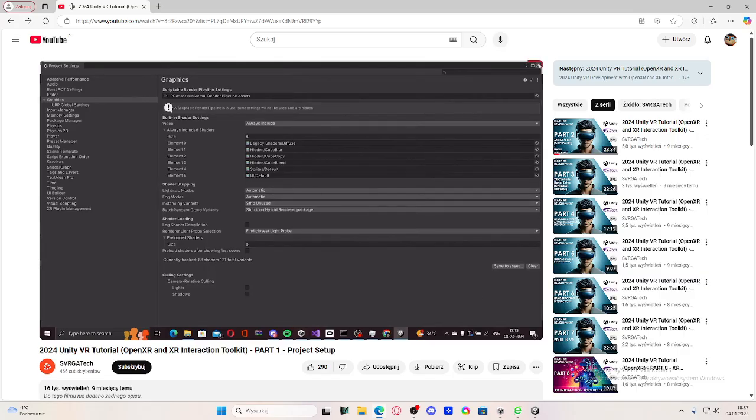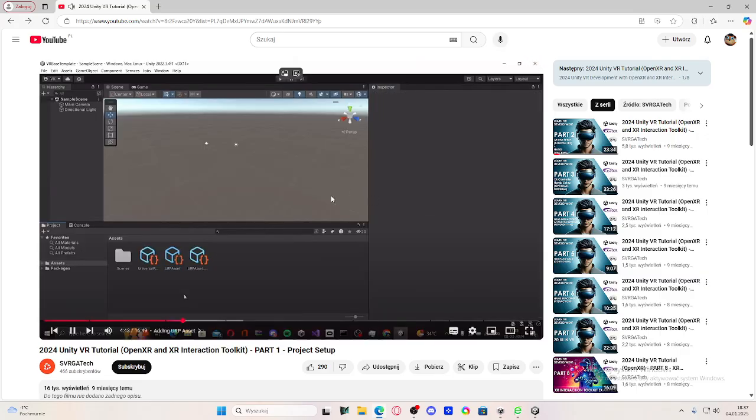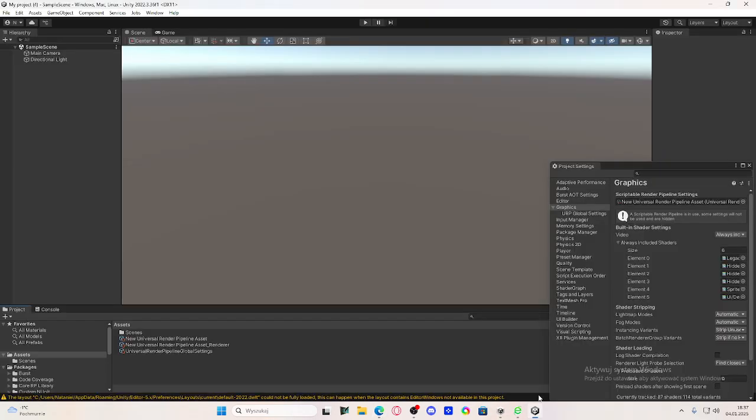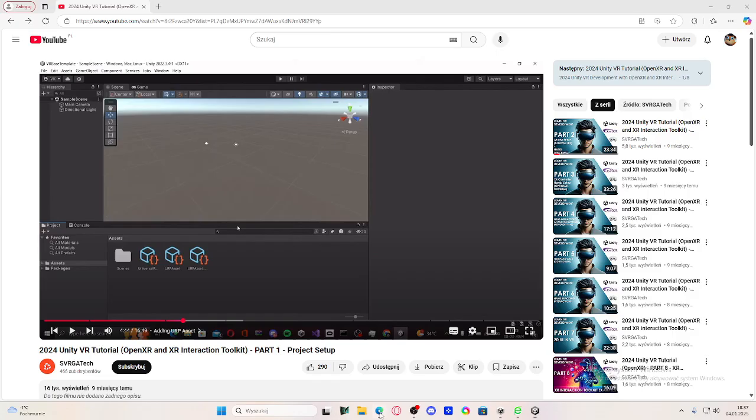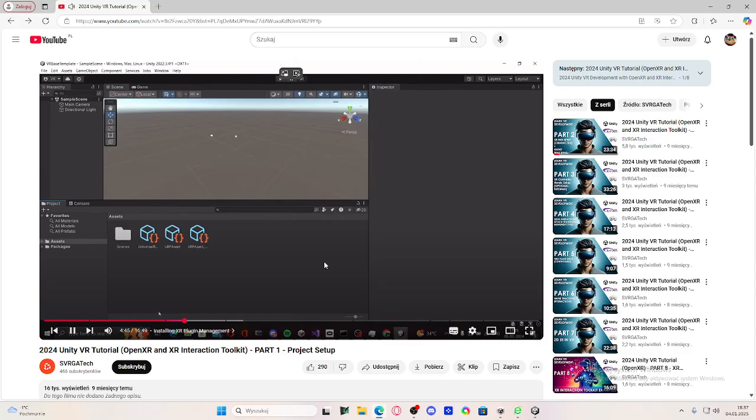We have added the render pipeline asset now. Now our basic URP project is ready. We will now start with adding all the XR packages that we need to make our first XR project work.